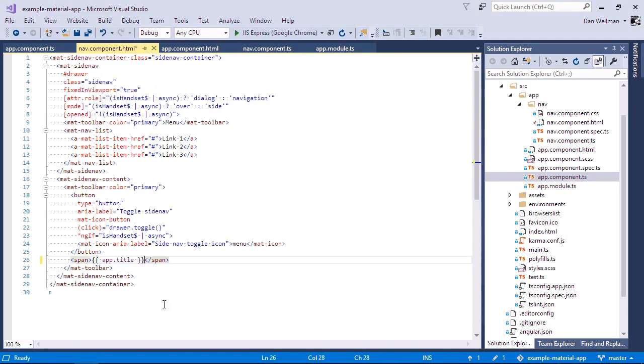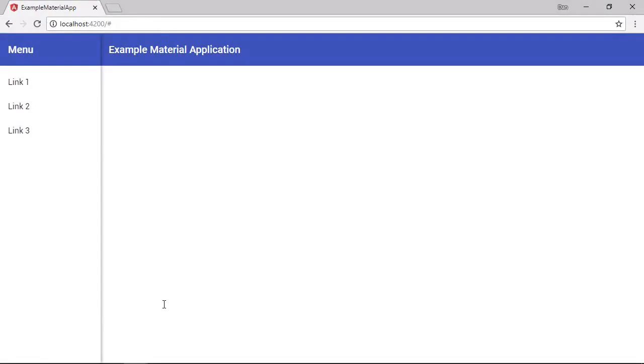And we can replace the hard-coded text with an interpolation binding that binds to the title property of the app component. So let's go back to the browser now. And we can see that our application title has now been added to the template. Perfect. So let's go back to the template now.